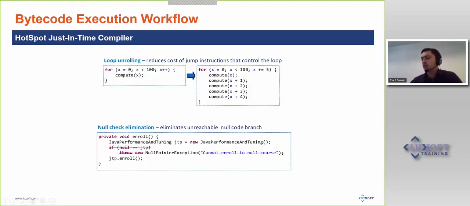We have another kind of optimization, which is called null check elimination. This, in fact, eliminates all unreachable null code branches. For example, if I see here "Java performance and tuning", which I'm sure is not null, I have to drop this check. It doesn't make sense to do this check anymore.